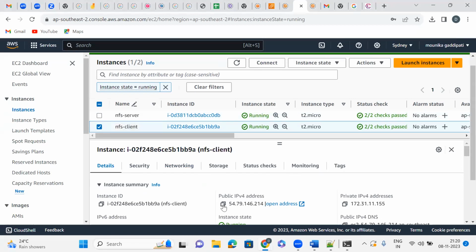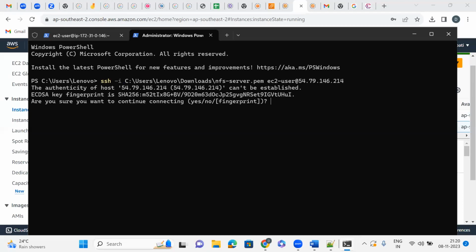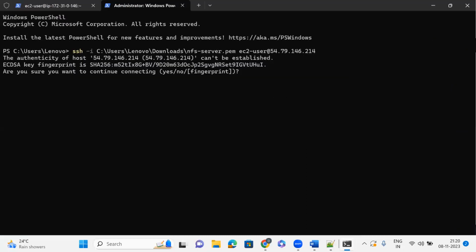Okay, I'll connect with SSH -i, NFS server, ec2-user@IP. Okay, yes.